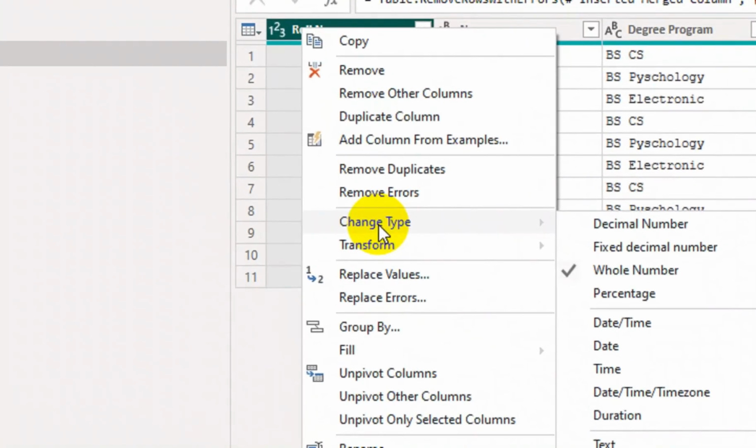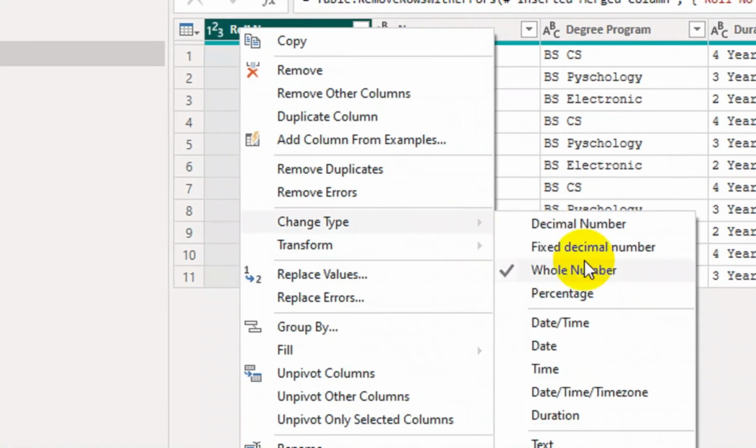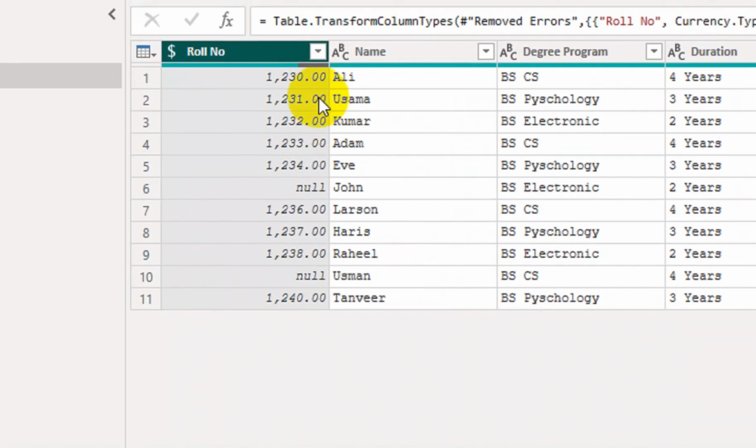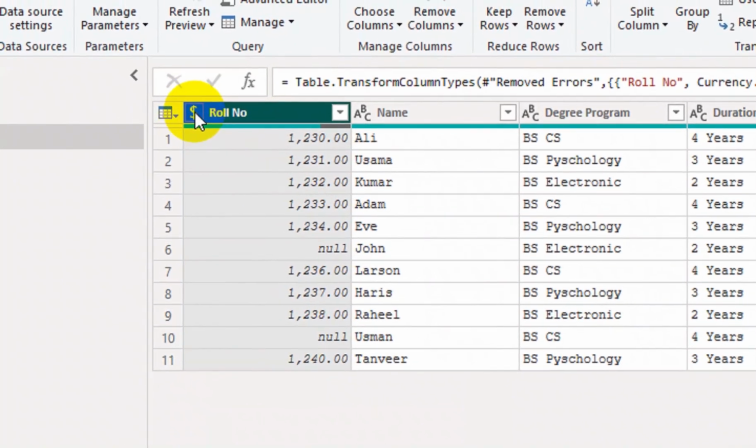I'm just going to zoom in. For example, the default data type is numeric. That's why Whole Number is already selected in Change Type. If I want to change the data type, for example to Fixed Decimal Number or Percentage, I can change it as well. For example, with Fixed Decimal Number, you can see that a fixed two-point decimal number is added here. And now it's converted into a dollar form.